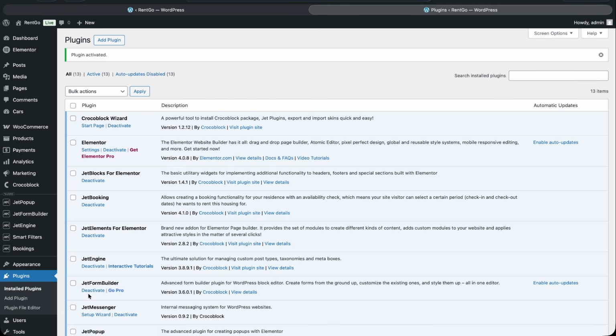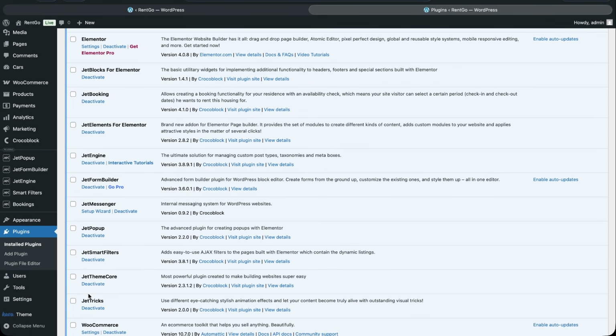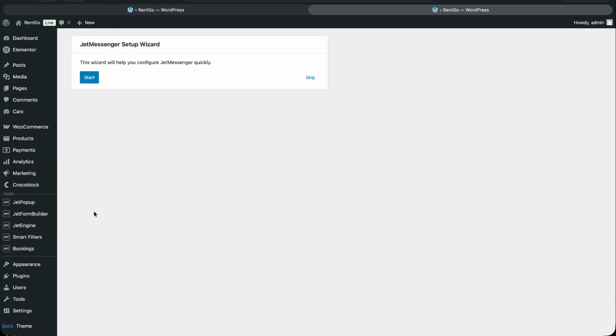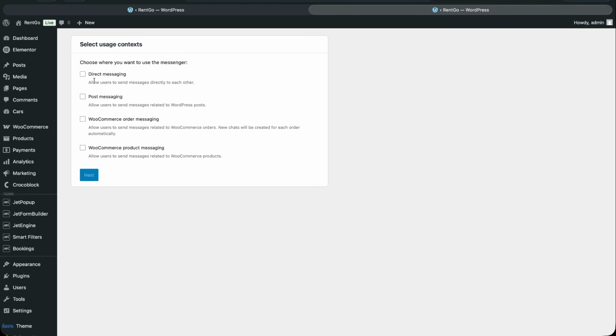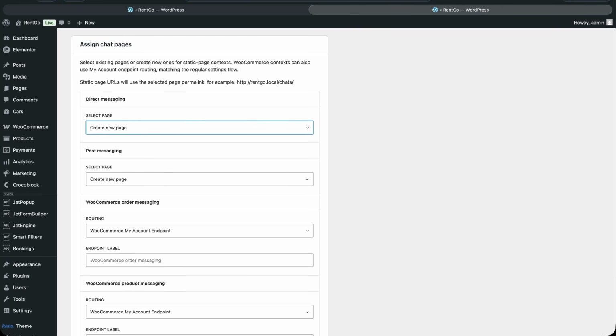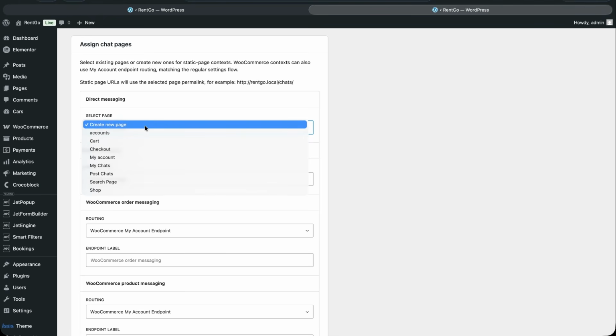After installing and activating JetMessenger, you can launch the setup wizard. Here, choose the context you want to use on the site, such as direct messaging, post messaging, WooCommerce Order Messaging, and WooCommerce Product Messaging. Next, JetMessenger needs pages where these conversations will be displayed.